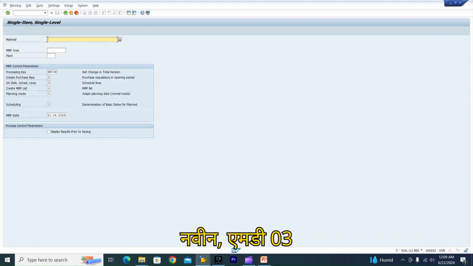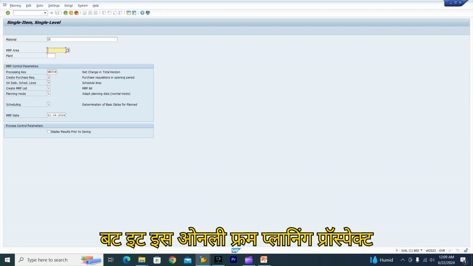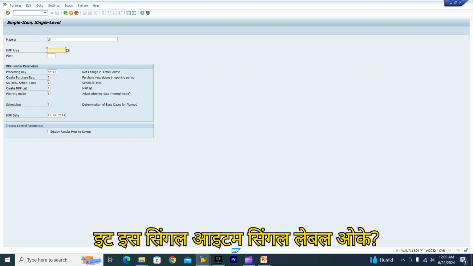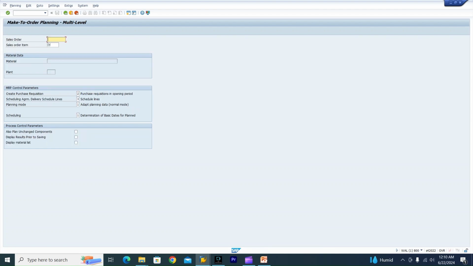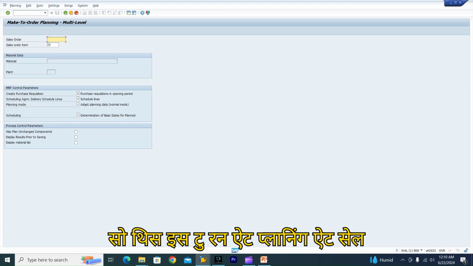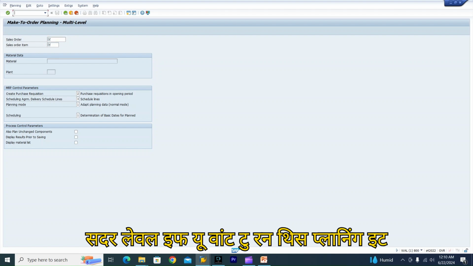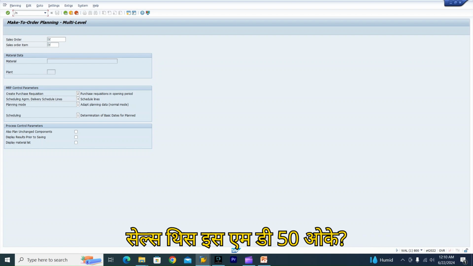Now MD03, this is the single item single level. It has the same parameters, but from the planning perspective it is single item single level. Then MD50. This is to run planning at sales order level. If you want to run planning at sales order, this is MD50.